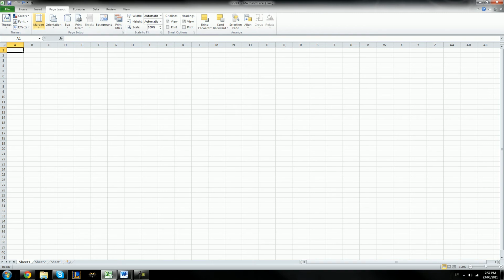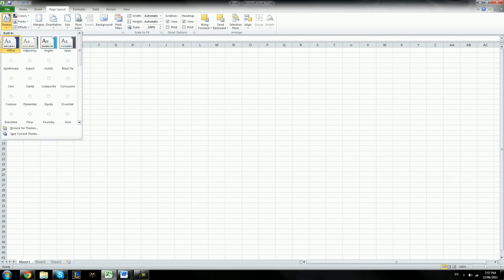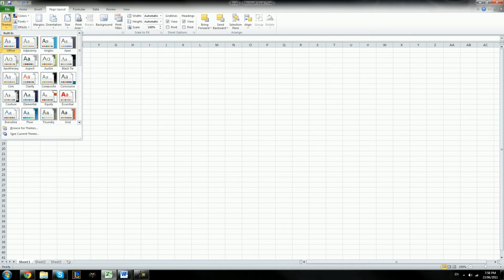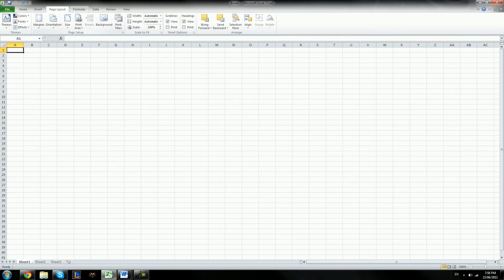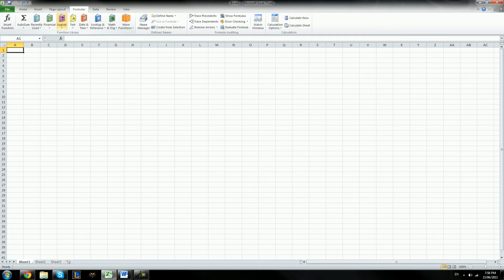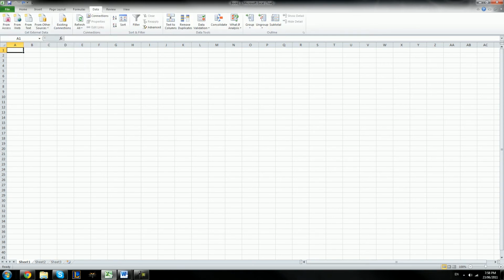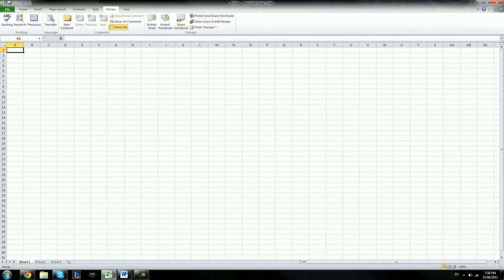Then we have page layout, margins, themes. Themes aren't used so much within Excel, but you can still use them if you want to. Print area. And here we have formulas, another new thing in Microsoft Excel. So we have things like insert function, auto sum. Now these are all used, and we're going to come back to them later as well. We're just doing a brief overview to show you everything that there is. Data, filter, sort. Again, this is what you can do. What if, a very important tool in Microsoft Excel.